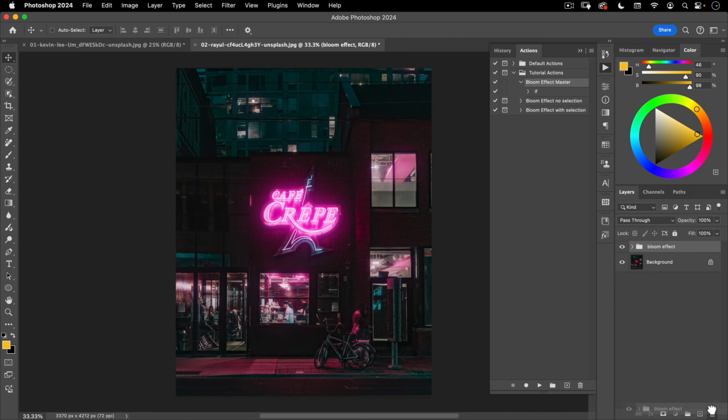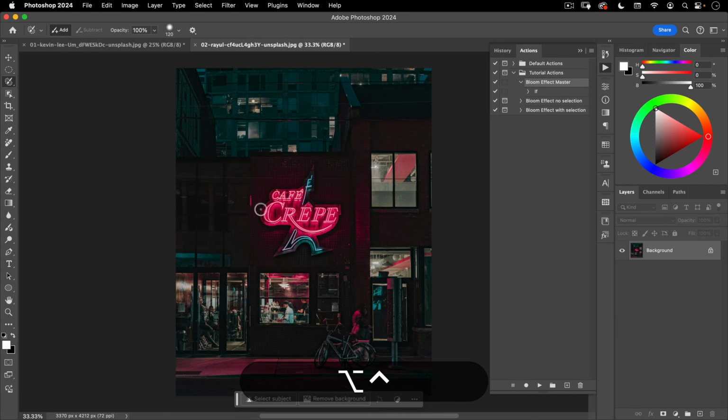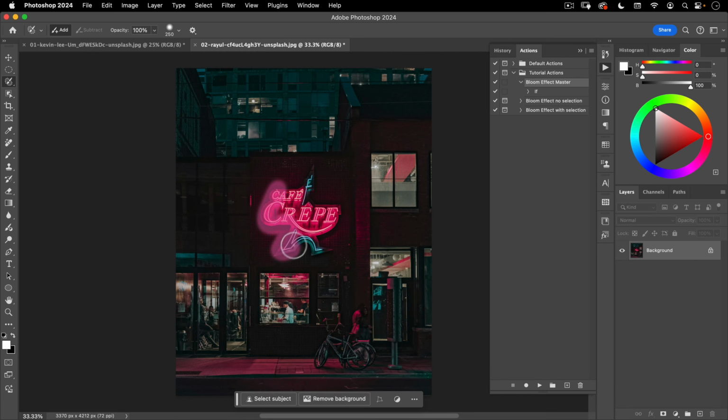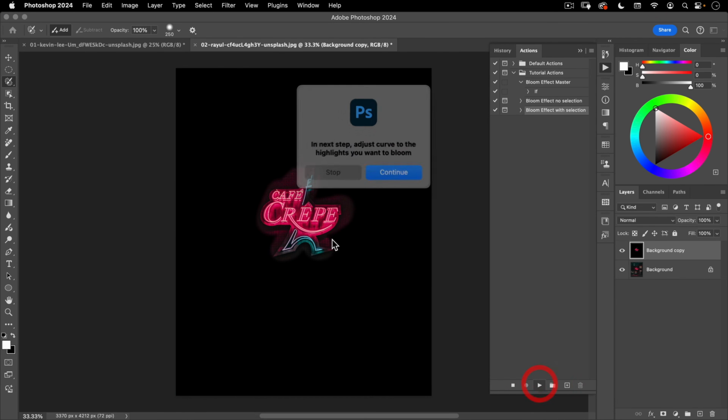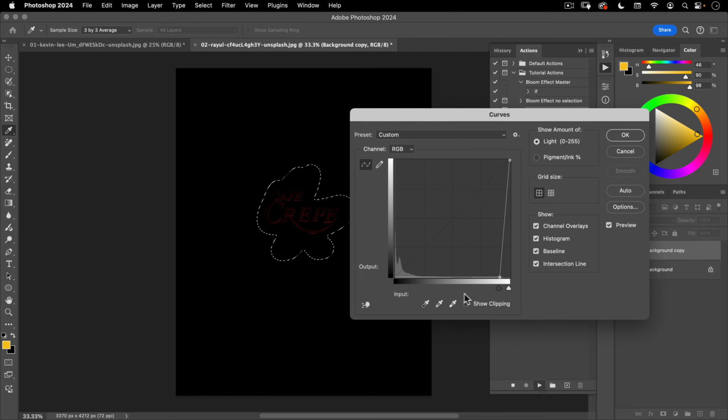Nicely. Now, what if I do have a selection? Well, let's go ahead and paint a selection of this element here. That's all I want to bloom in this scenario. And then I'm going to hit my play button. And you can see it got rid of our background as a first step. And I can still adjust this.